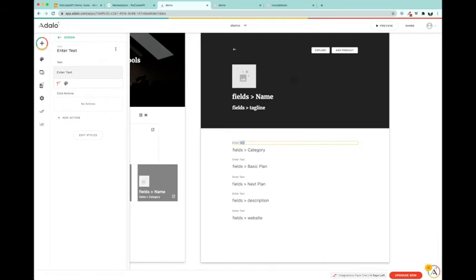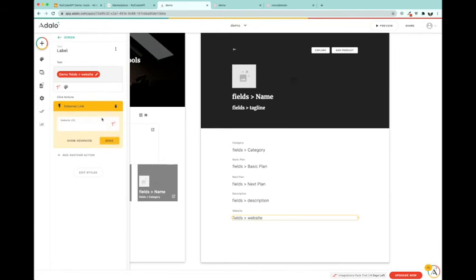And here change the name, the label, category. Then comes basic plan. After that comes the next plan. Here comes the description. And here comes the website. So once a user clicks on the website, it should take it to the website. Okay. It is going to be an external link and it is automatically going to be opening the website for this particular product in a separate tab.